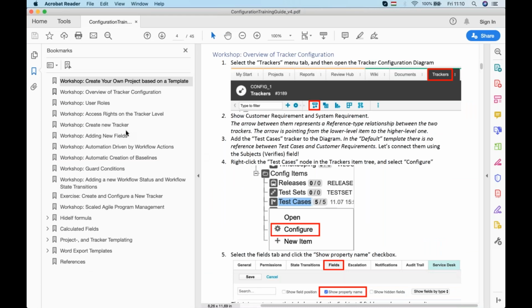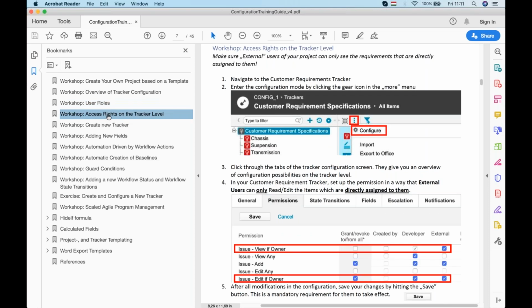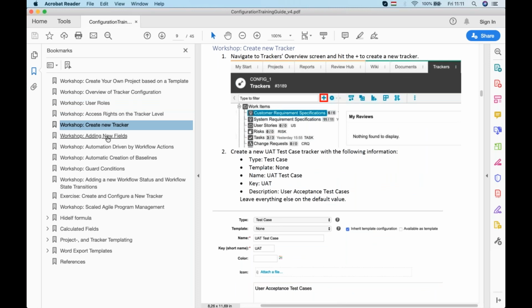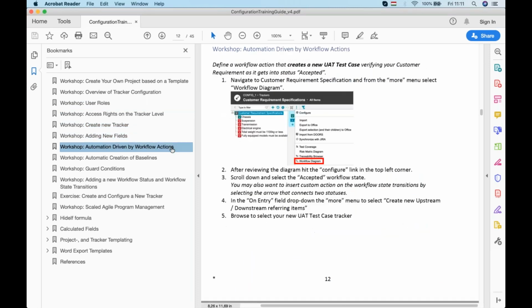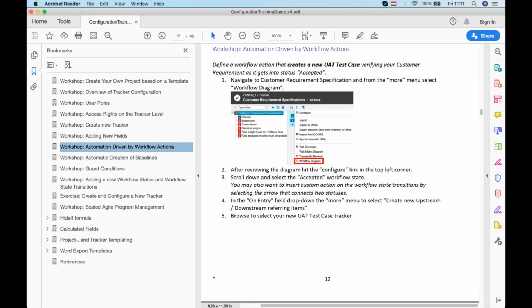And while you're thinking about your questions, I'll explain a little bit more about the user guide that I created for this on-site event. So we have gone through the user right assignment and then creating the new tracker. We've added the new fields, automation driven by workflow action. In fact, this was already a kind of automation. So updating an item property automatically, that's automation.